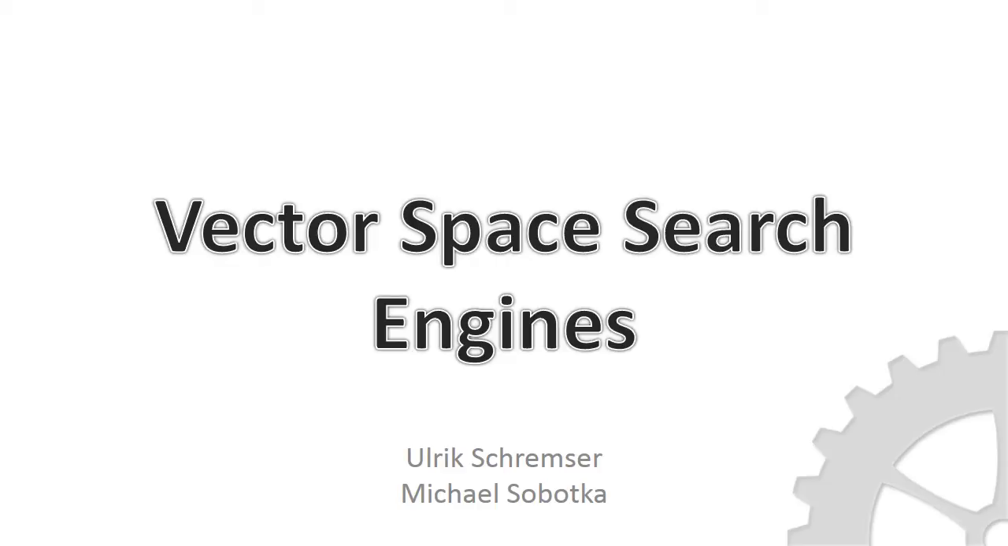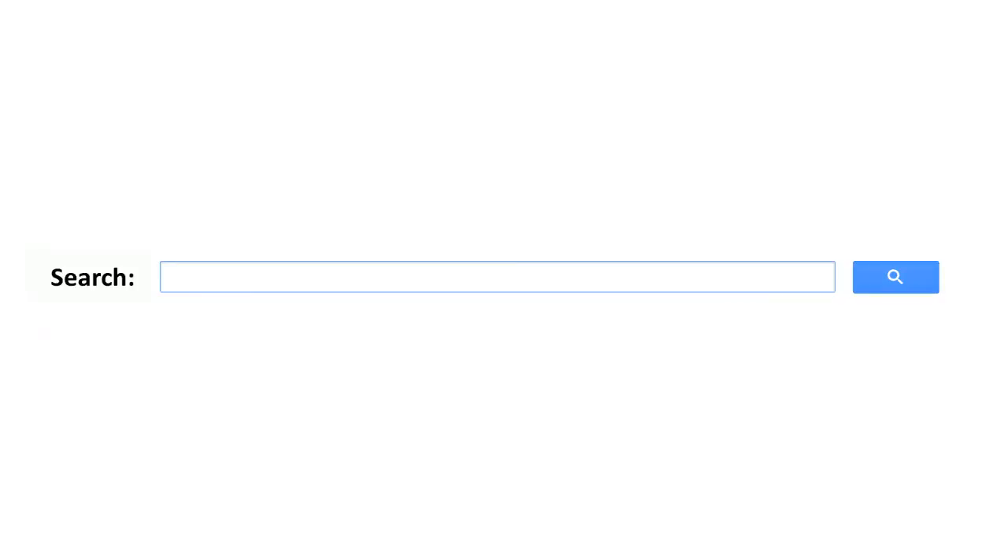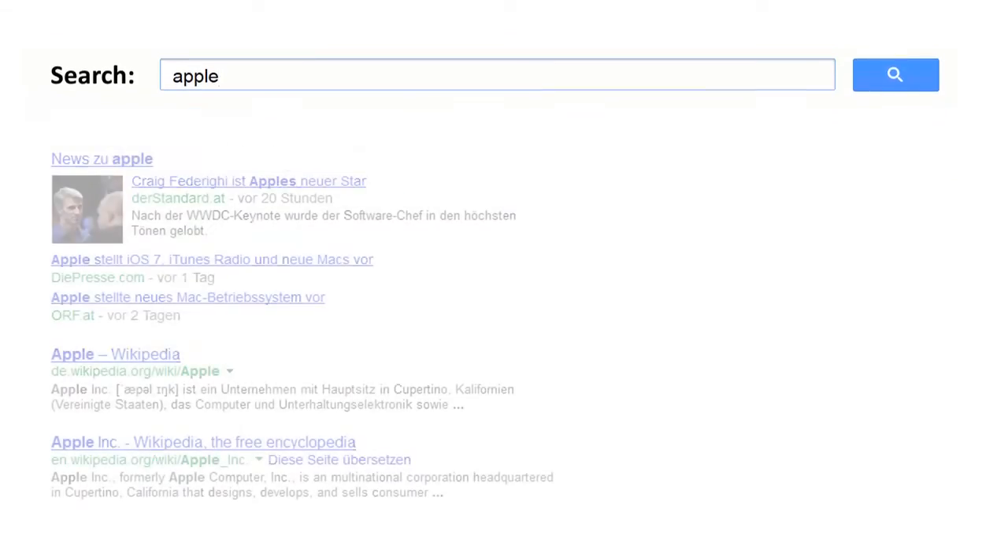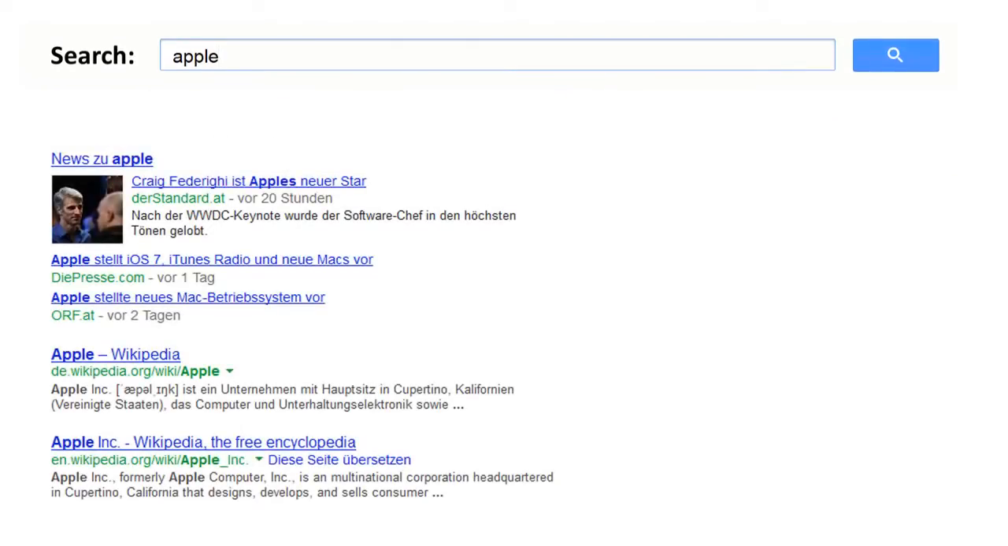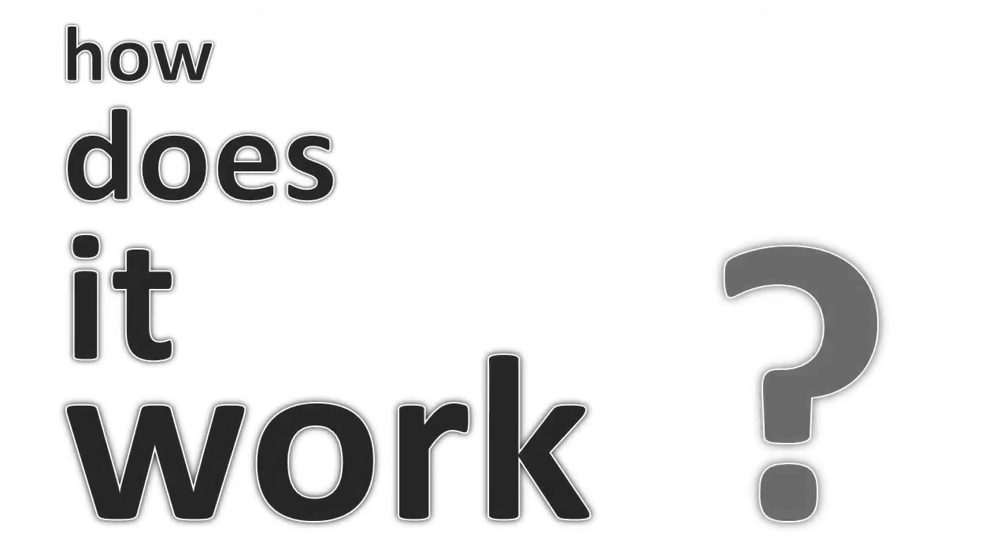Hello! Have you ever thought about how a search engine works? Let's say you're interested in apples, because everyone loves apples, right? So you go to your favorite search engine, type in your query, and just after a fraction of a second you get your result. The question is, how does it work?